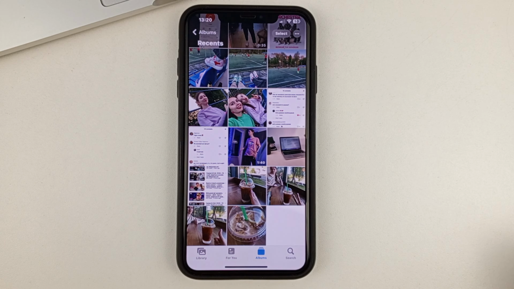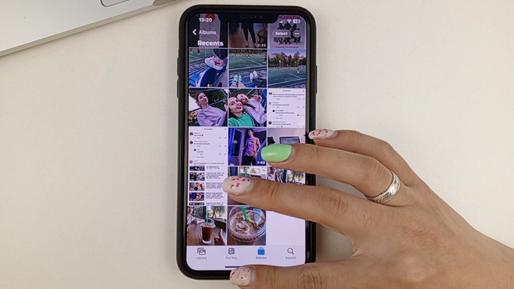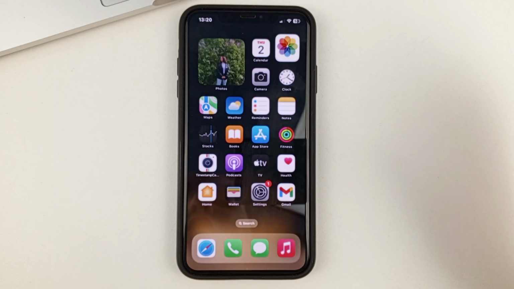This is how you can hide your photos on your iPhone, friends. I hope this video was helpful for you.